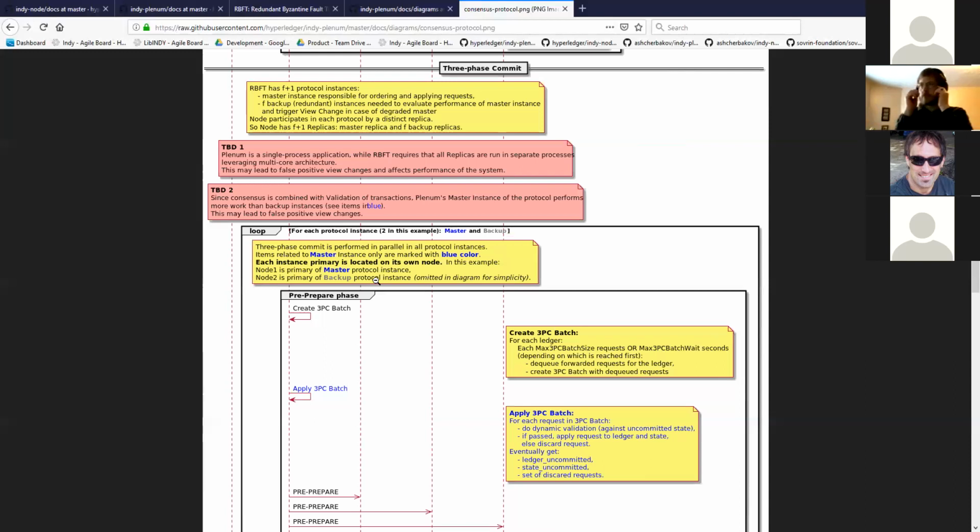And it also can lead to false positive view changes, because according to RBFT, it's assumed that all instances must be totally equal. Only under this assumption can we really trigger on the degradation of performance. So this is the second to-be-done item. And well, as for the first one, it's clear how to do this: just make Plenum a multi-process application. For the second to-be-done item, it's rather conceptual, and it can still be a problem.